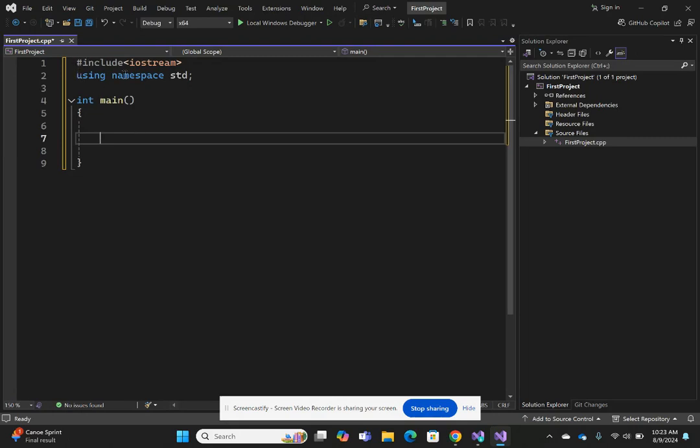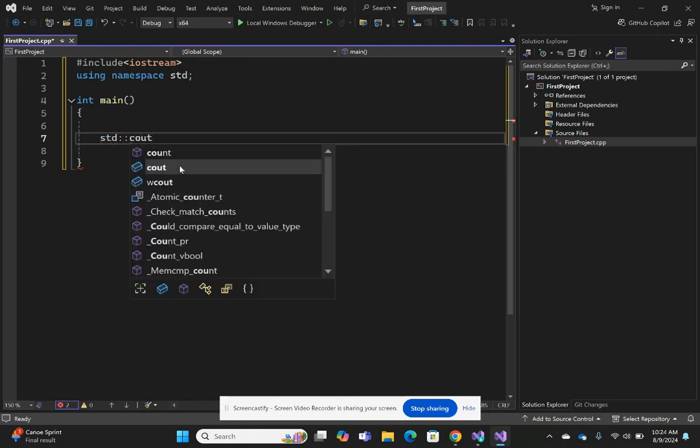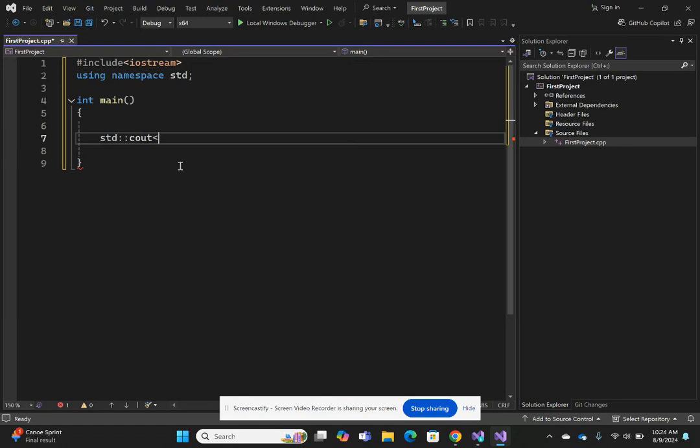Hashtag include iostream. So iostream basically allows us to print, to display information to the monitor, and then also get information from the keyboard. And then using namespace, so when you print, we don't have to put std. Cout is for printing. Like let's say I'm going to put here, this is my first program.